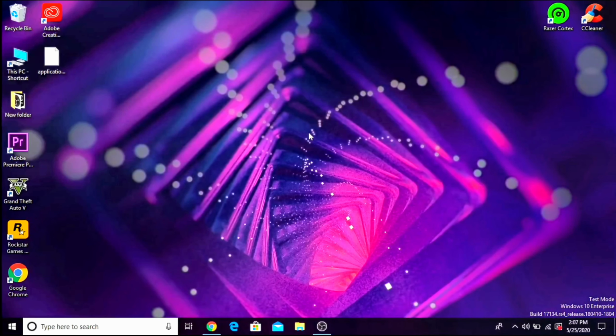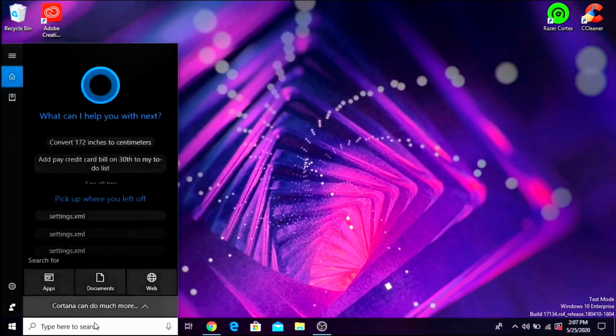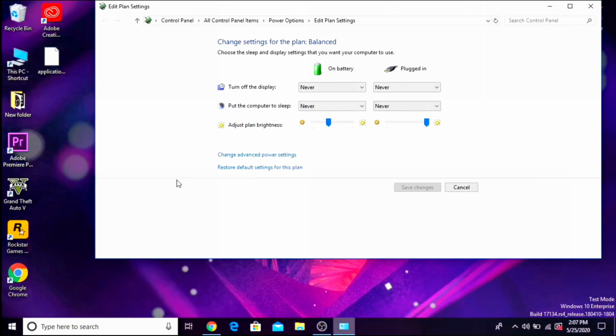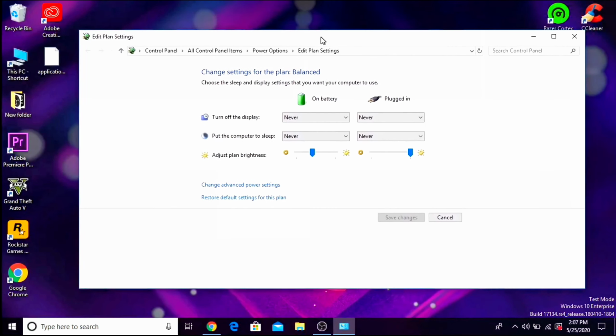Now let's see the next setting. For this, again go to the start option and type power. Here you can see edit power plan. Just select it. After selecting edit power plan, you will see a window popping up like this. Just go to change advanced power settings.